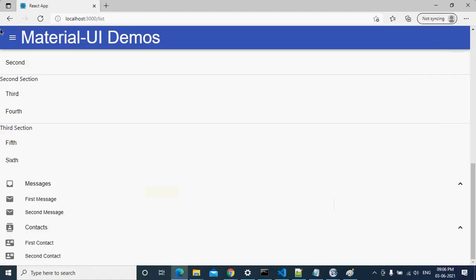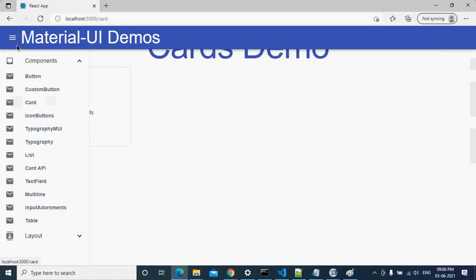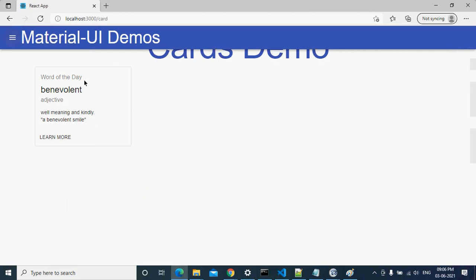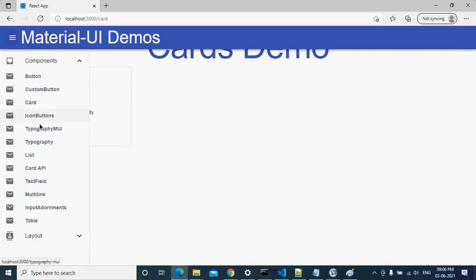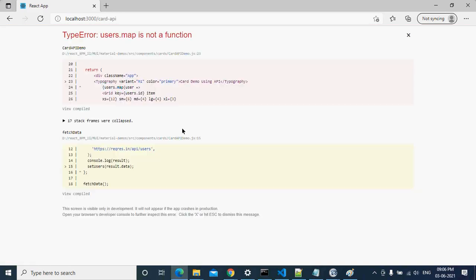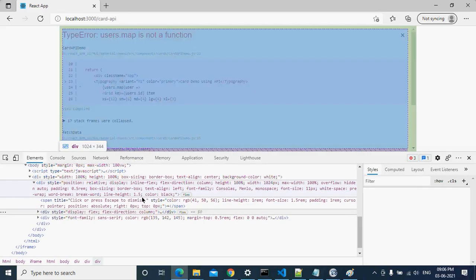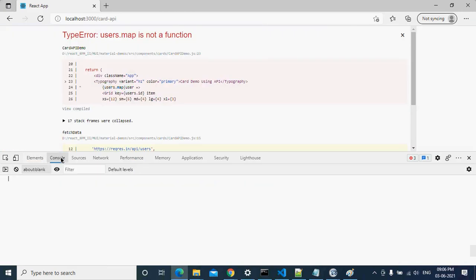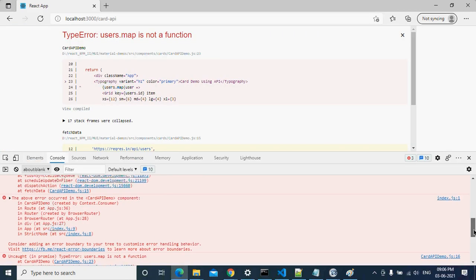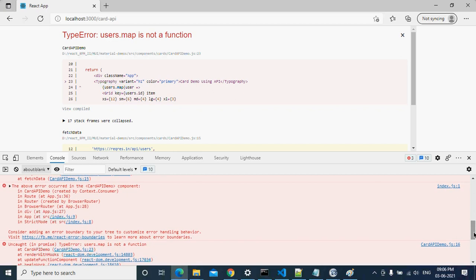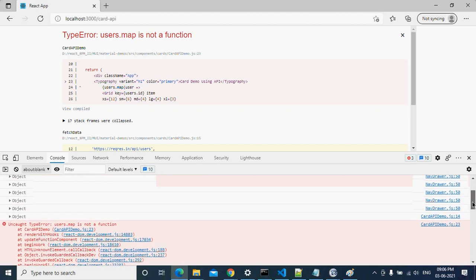So if we see the card demo, you're seeing that this is a button, this is some card. Next, card API. Okay, it is not working, we have to fix it. So just go to the console. It says users dot map is not a function. So let's call the API demo.js.